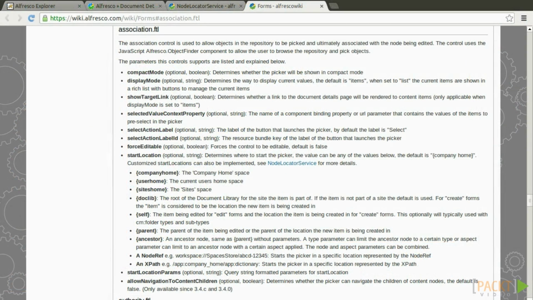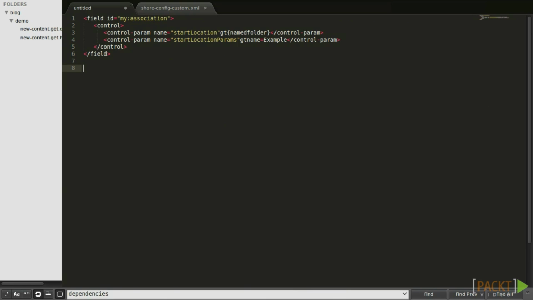The main use of the node locator service is to determine where the form's association control should start when it is first displayed. In some scenarios, the picker may need to start in the root of the document library of a share site, or start in the folder where the node being edited is located. This example looks for a folder named example in the same folder as the node being edited.